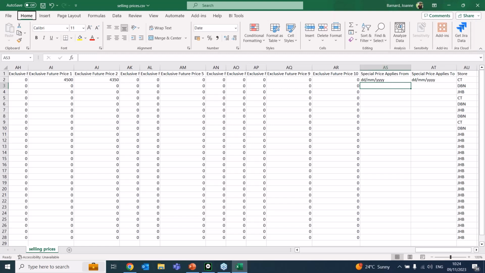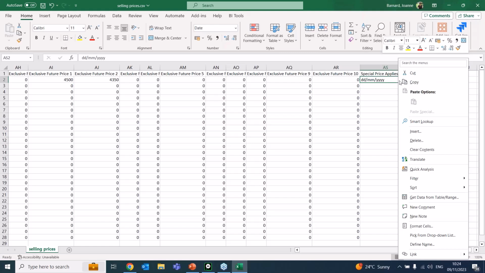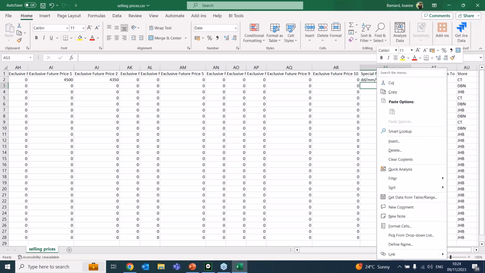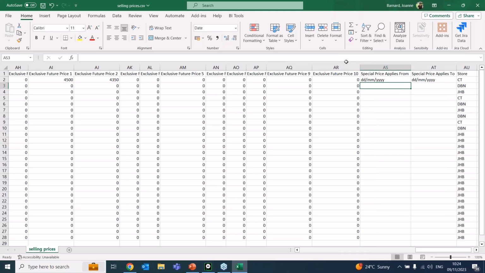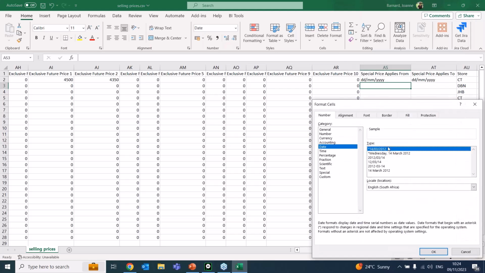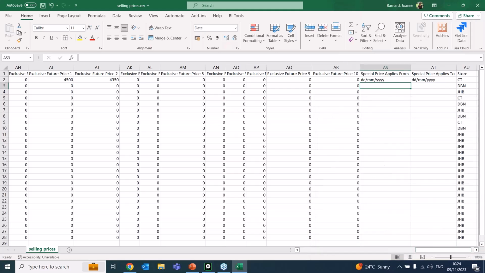Because a lot of the time what you'll see is just slashes. It'll just give you the 3 slashes. It won't actually give you day, month, year. So I want to see if I can actually just customize this. So format cells. Date, it should be date. And sometimes it'll just show like 3 slashes over there.